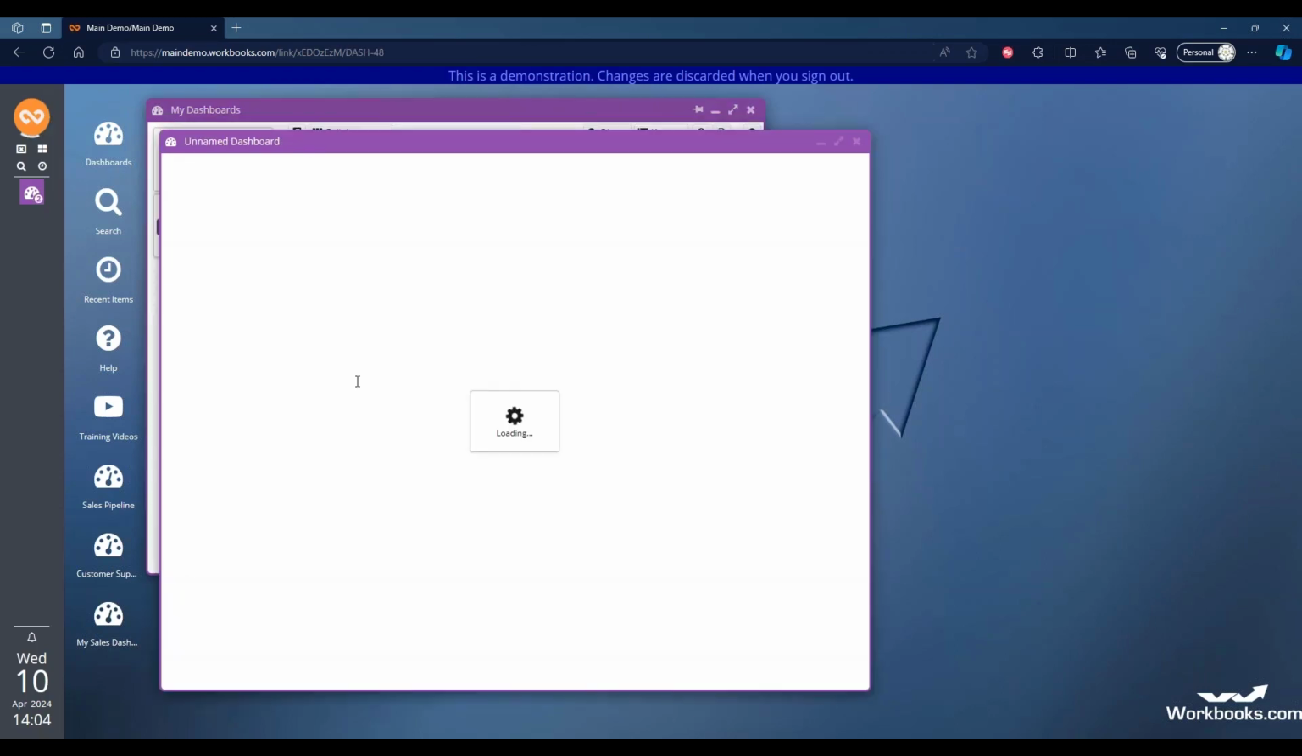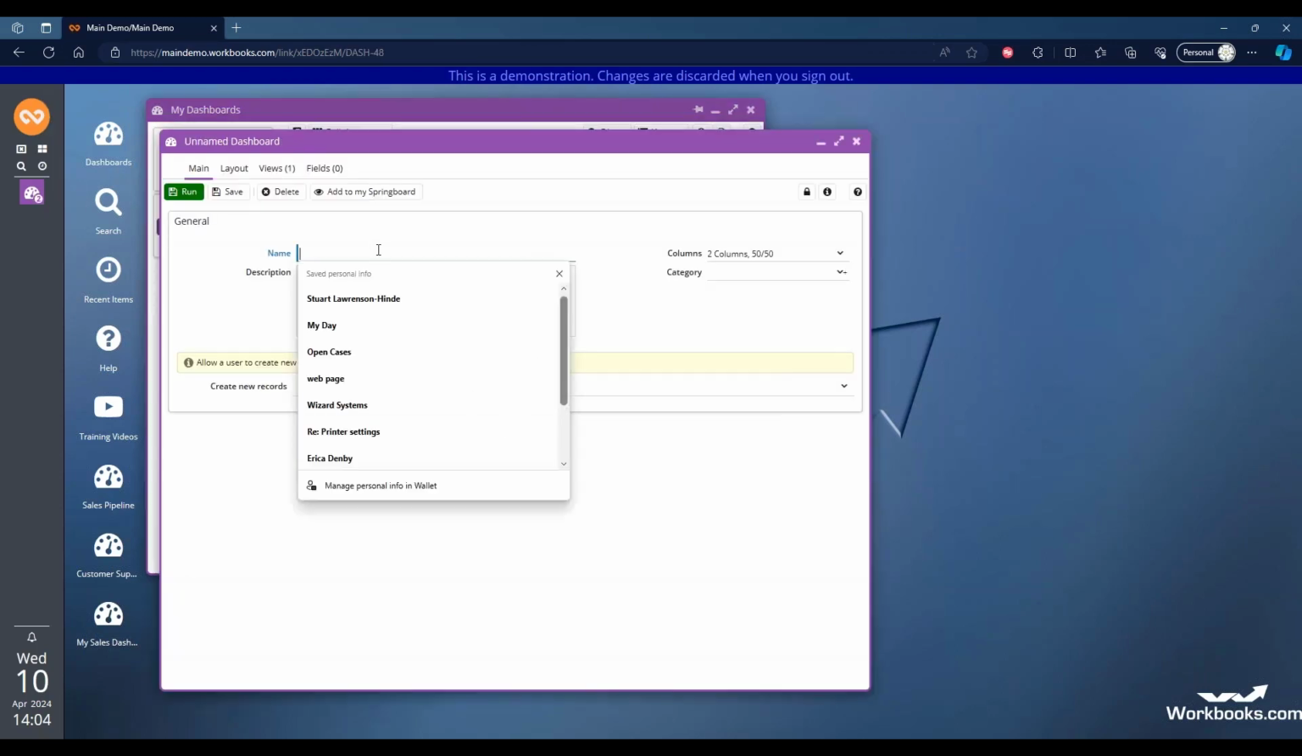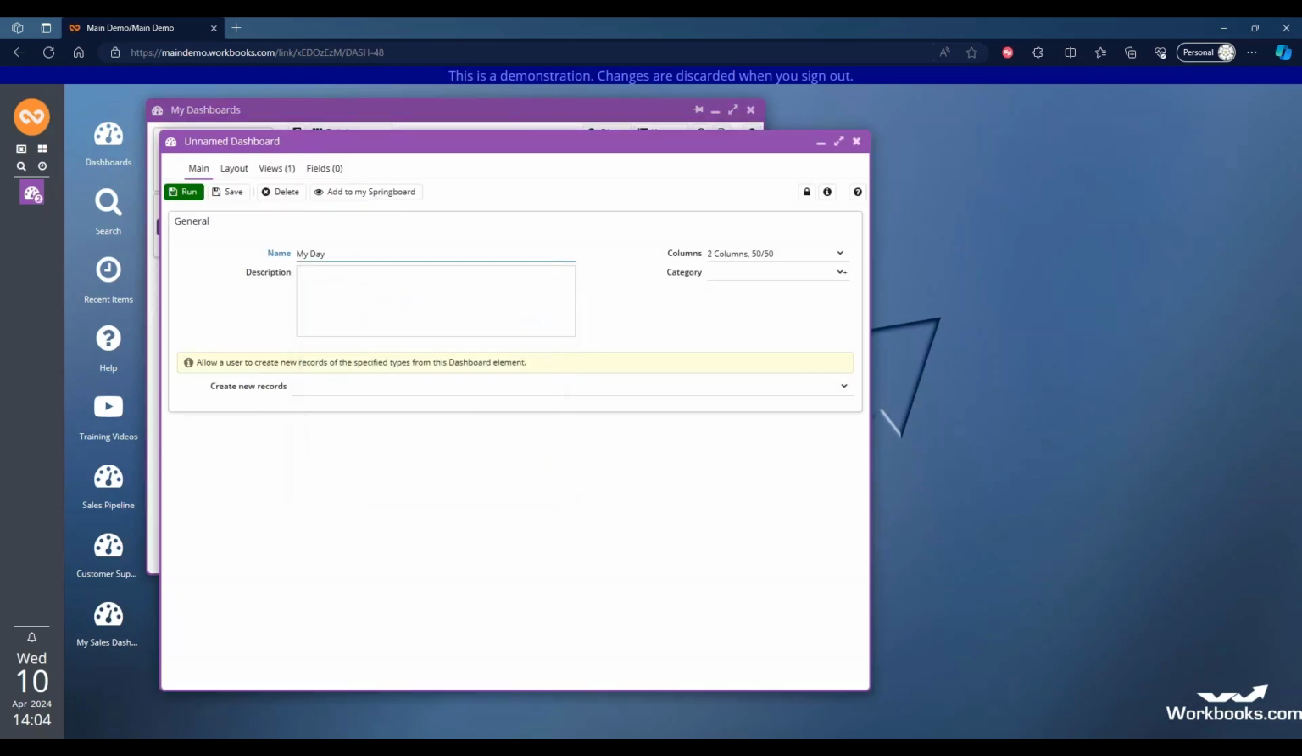So I click on New Dashboard. I need to give it a name. I will call mine affectionately My Day. It's my dashboard. I'm not going to change anything here. The most useful layout is 2 columns, 50-50, so it can just split evenly. But play around as you may find a better one that suits your own needs.